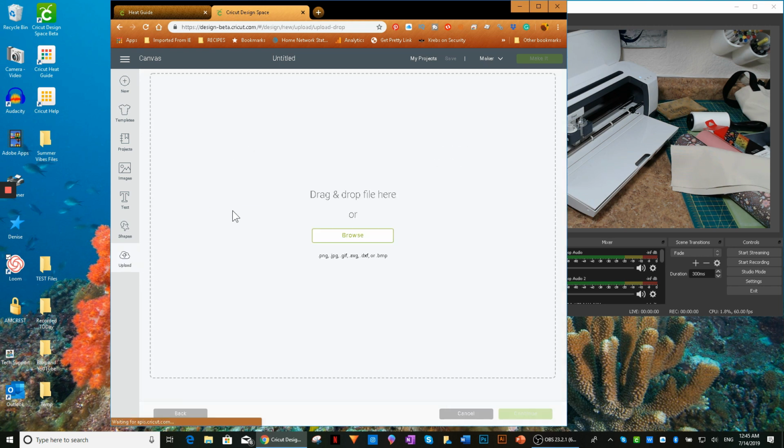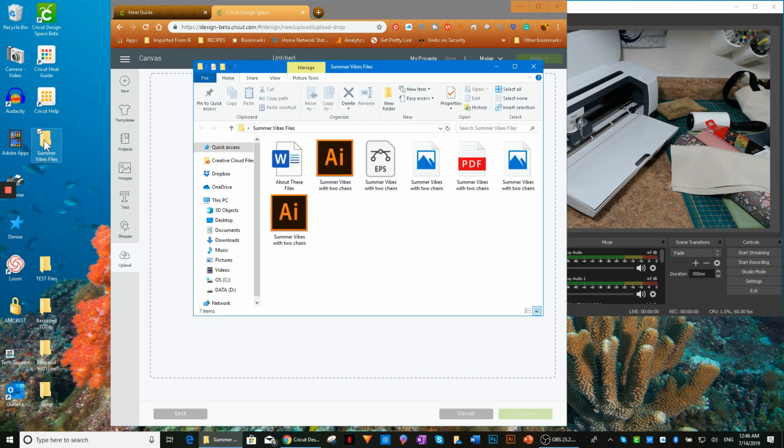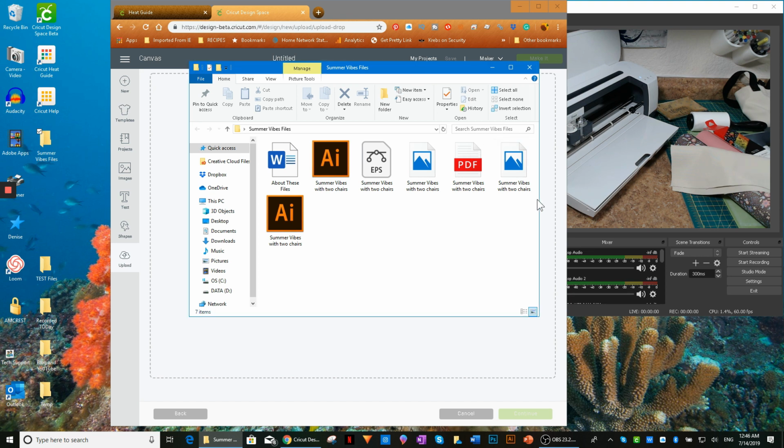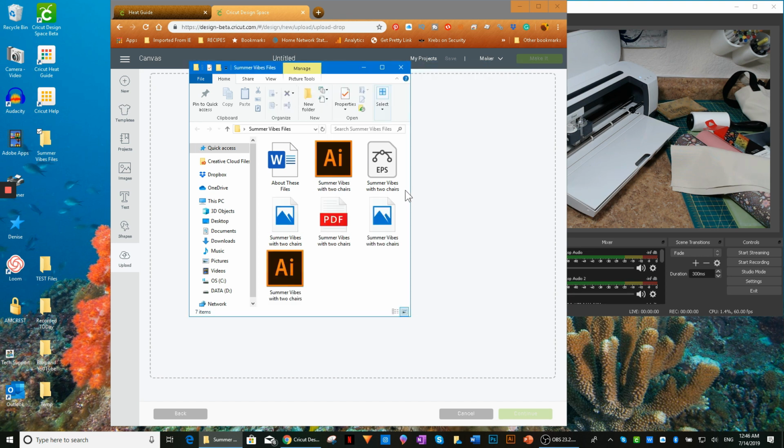And I'm going to click on Upload Image. And instead of browsing, I'm going to do the easier way. And on my desktop, I have the file that's called Summer Vibes Files. So here are the files that were extracted. Now this one right here is going to be the SVG file. That's the one I'm going to want. So what I'm going to do is just move this over. Actually, let me make it smaller so it's easier for you to see.